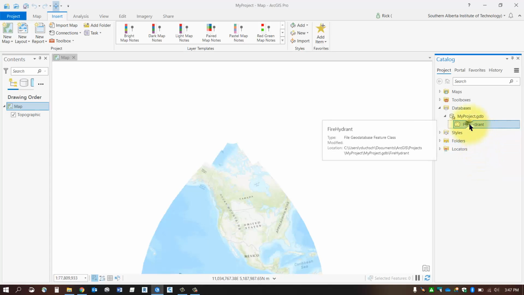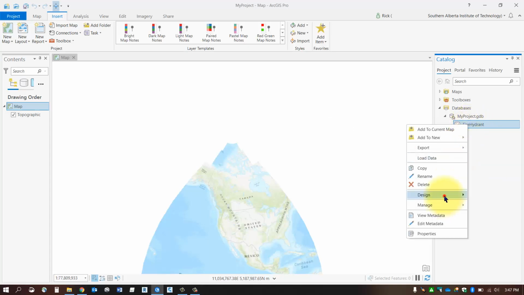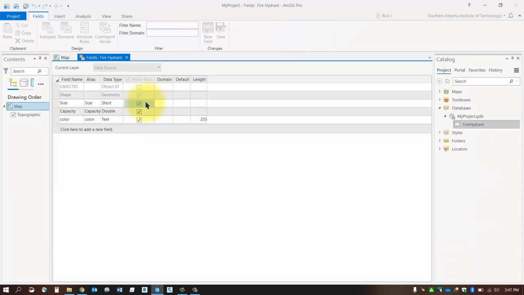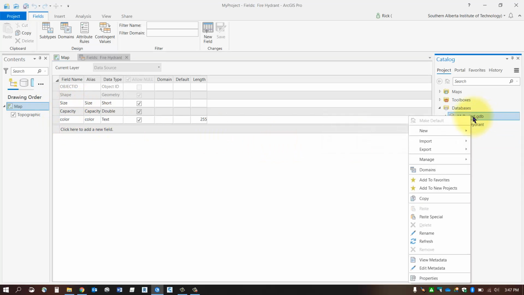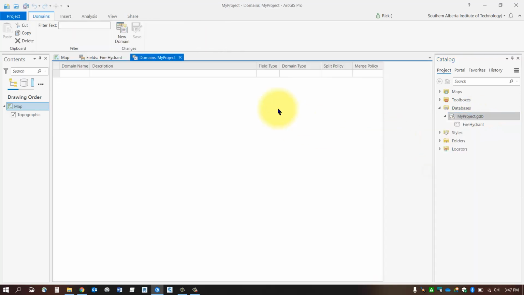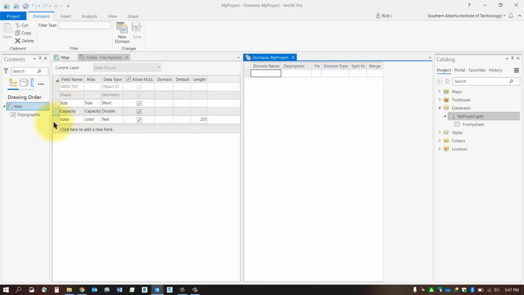So as you can see, I've got a feature class made. And if I take a look, I've created some fields for my feature class called fire hydrant. So I've got a few of these different fields created. I'm going to right click on my geodatabase and I'm going to select domains. So I will have my new domains. I don't have any domains created yet, but I'm going to right click on that tab and I'm going to go new vertical tab because I want to be able to see my fields over on the other side.